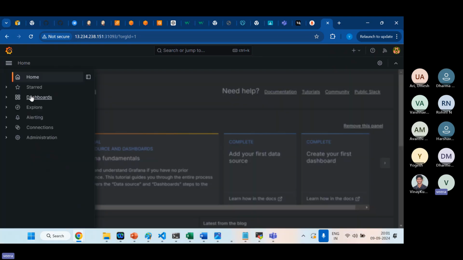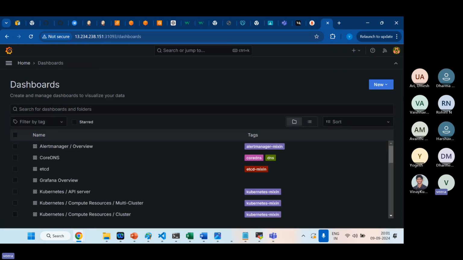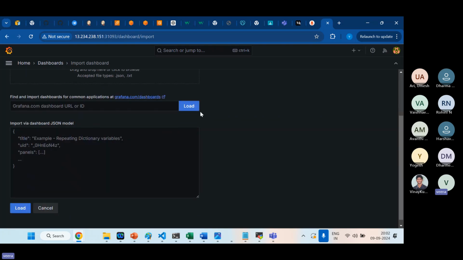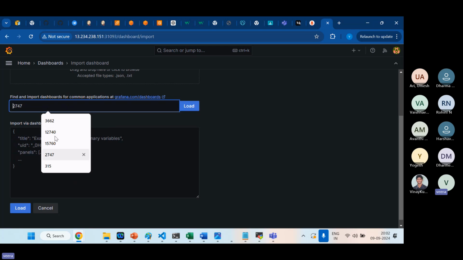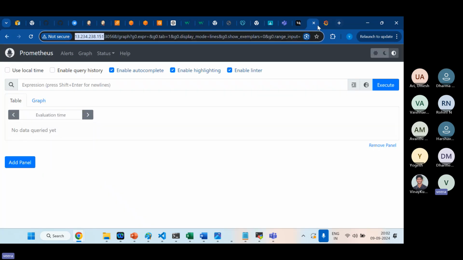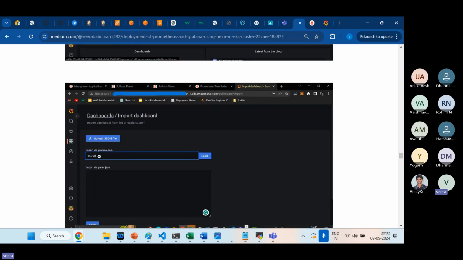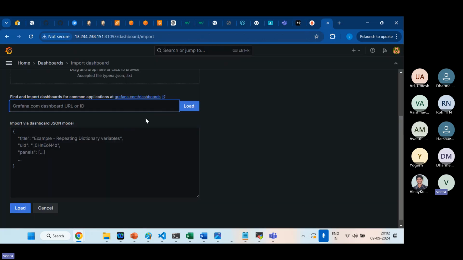Go to home here. There is an import dashboard option. Click on dashboard, and here we can go for the import option. Here, guys, for Grafana dashboards we have different templates, which work with different codes. For example, in my blog I'm using the code number 15760. This is just for a different view. If I give this code, I'm able to see a different view of the metrics and logs.